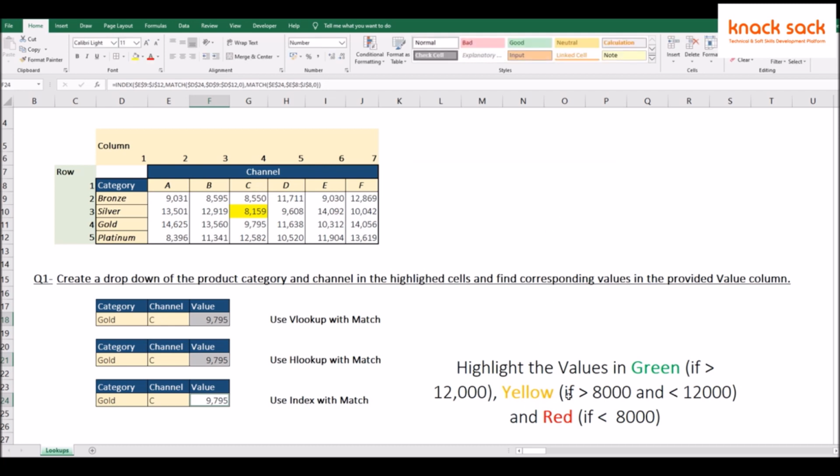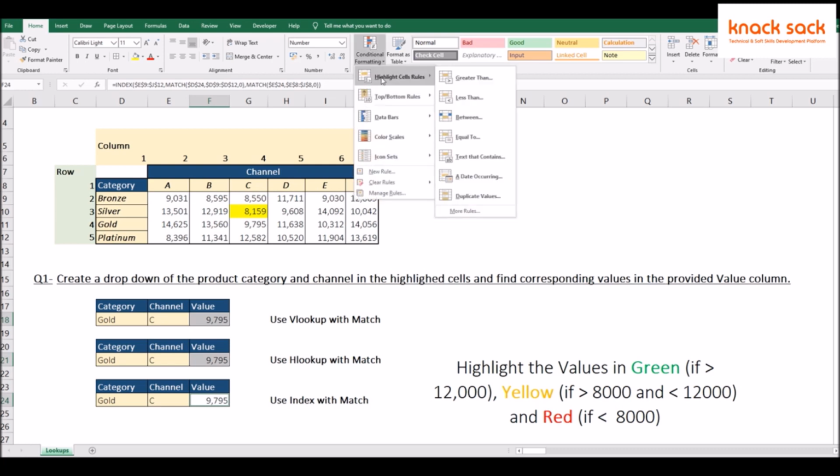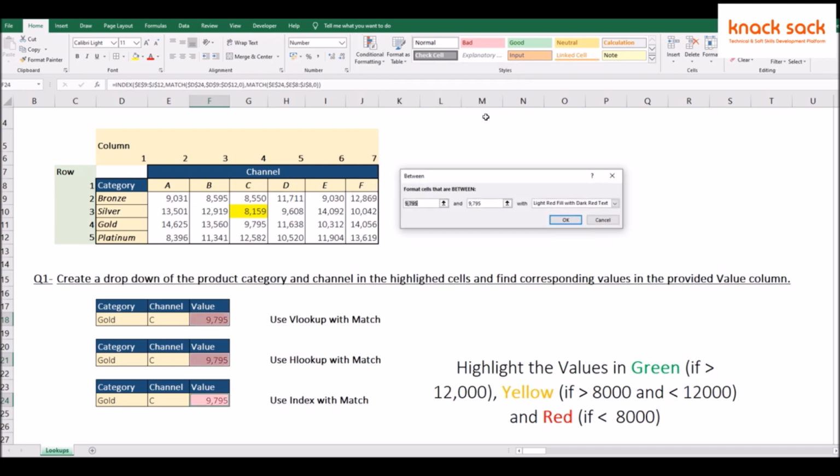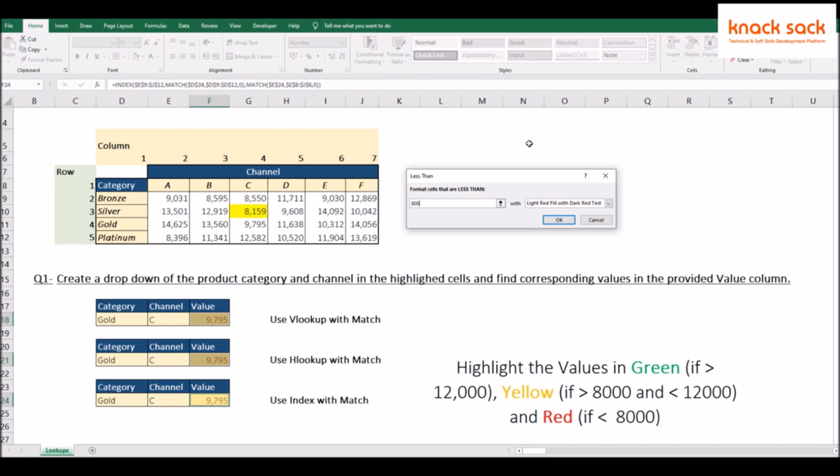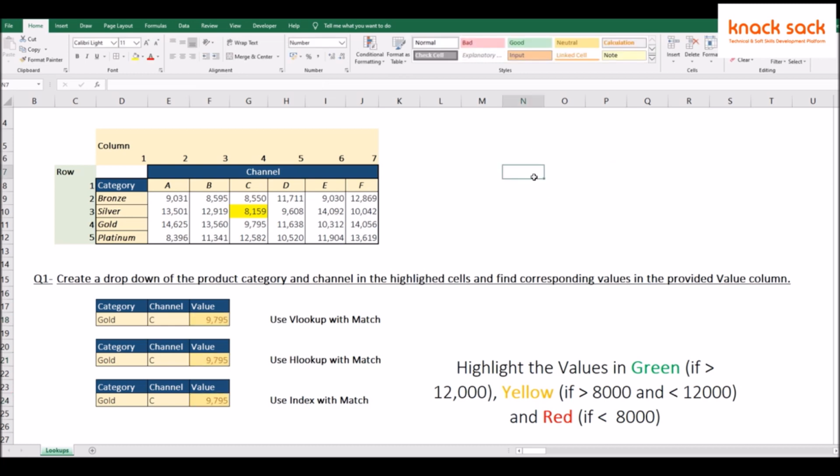The second case is in between 8,000 and 12,000. So again, go to conditional formatting, highlight cell rule and use between. What will be the values? 8,000 and 12,000. If it is in between these two values, I want it to be highlighted in yellow color. Next, if it is less than 8,000, I want it to be highlighted in red color.